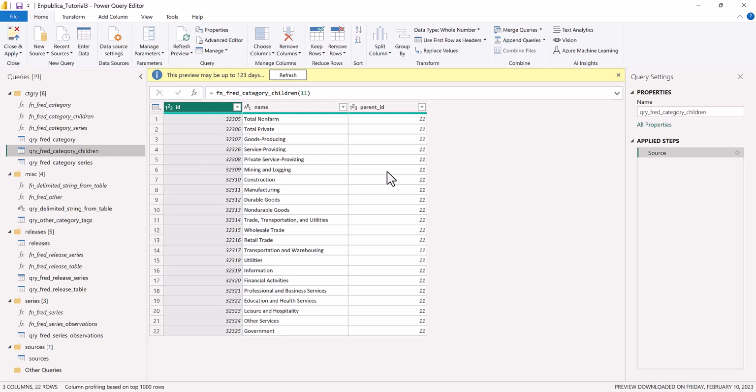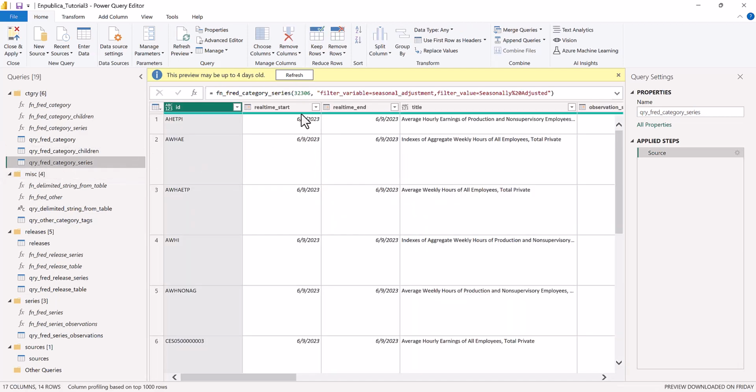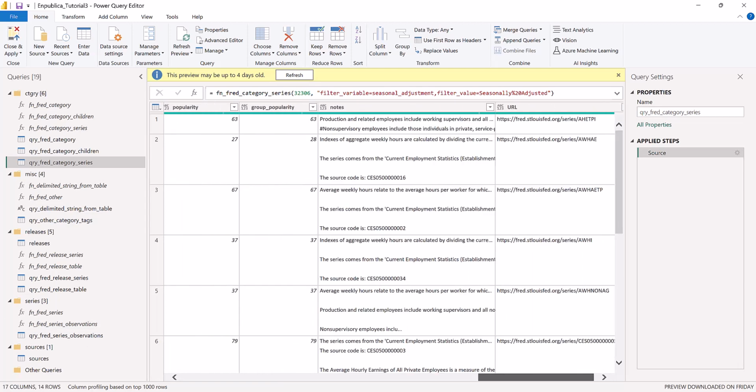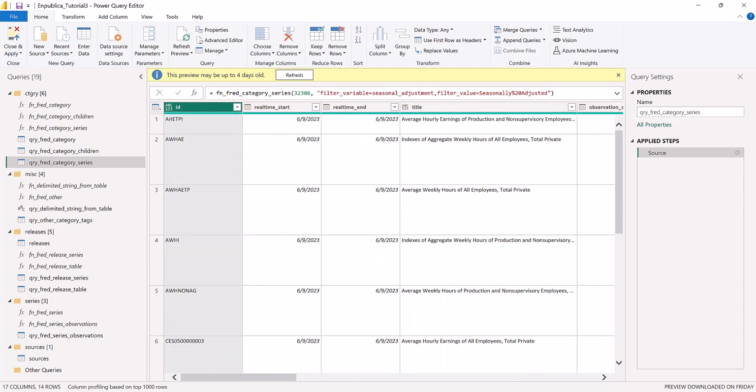And then the other one here, FRED category series, just for a particular category and some optional filters here, returns all of the series for that given category and any filters that you apply. So this result set is going to look just like a function FRED series, except these are series for a given category instead of filters that you've applied. Okay.